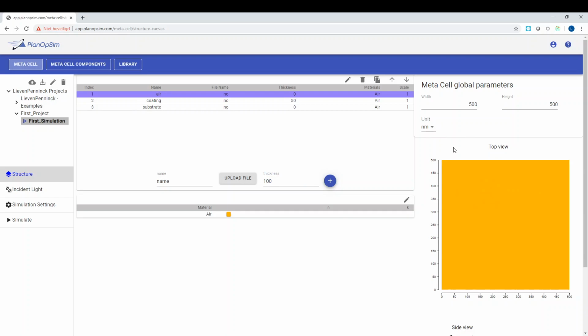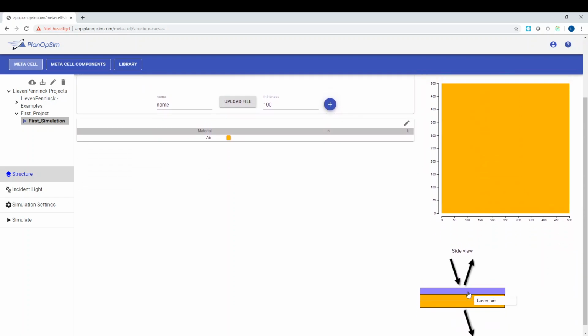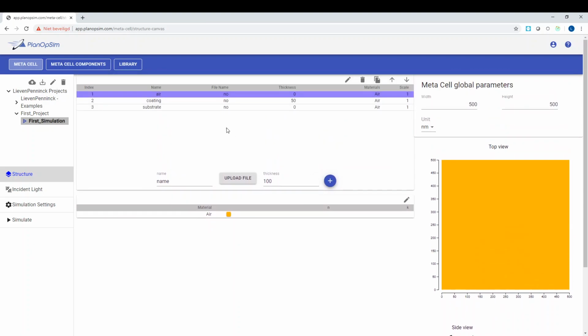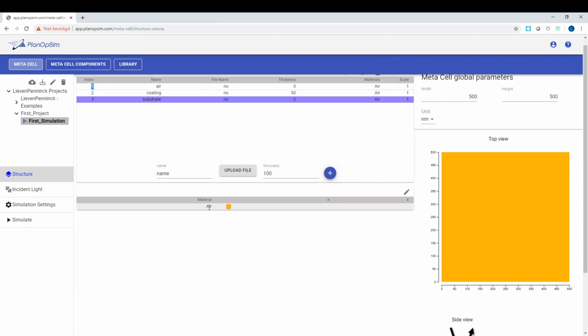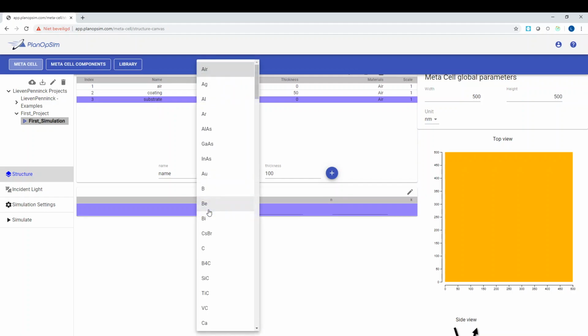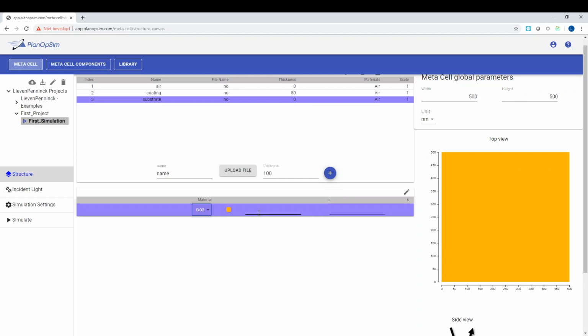So notice here on the side we have a top view of the layers as well as a side view. For now, all layers have the same color because they're all air by default. I need to set the material for each layer. So I'll start off by selecting the substrate, going into material, double clicking air, and using silicon dioxide instead. Si, silicon dioxide, voila. We'll notice that the color here on the side has changed from orange to green.